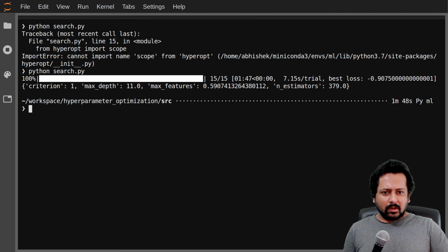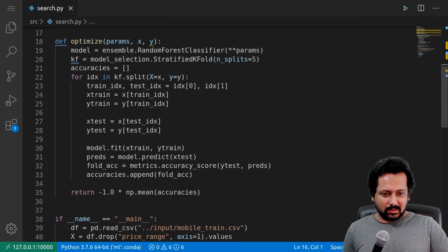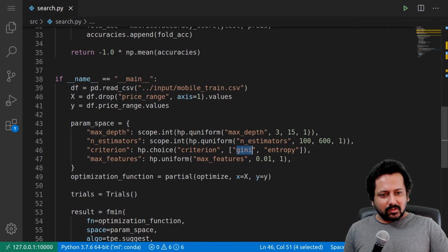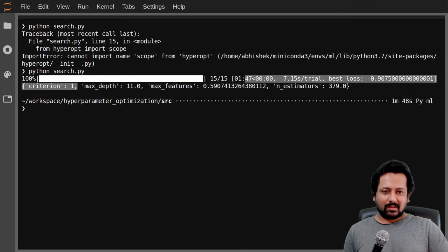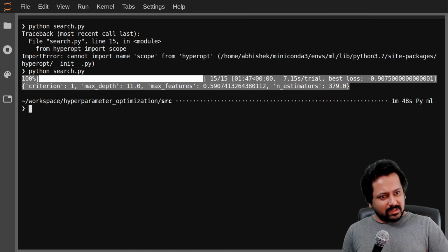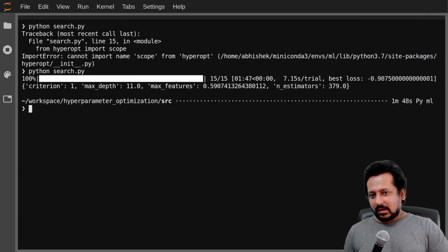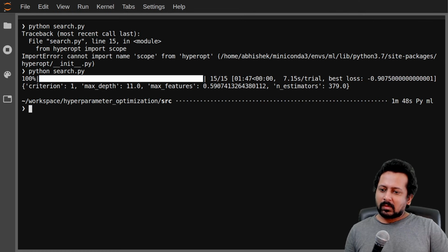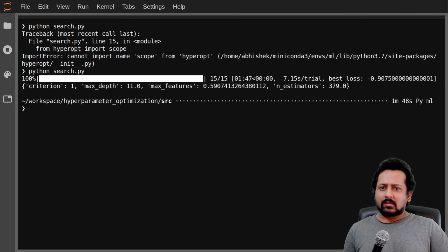So it has finished now, and you can see it has found some optimal parameters. So criterion is 1, so it's 0 and 1. 0 is the index, so just have to remember that. 0 is Gini, 1 is entropy. And then you have the max depth, max features, and number of estimators. So we have found the best parameters, and our accuracy is more than 90%. So it's awesome.